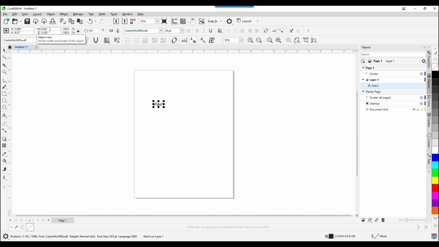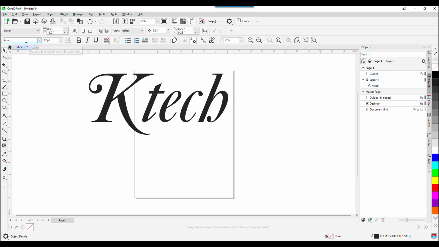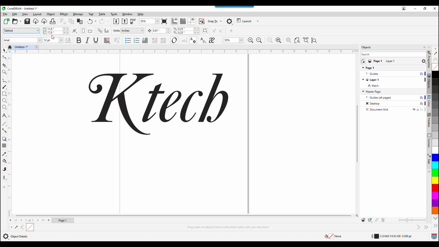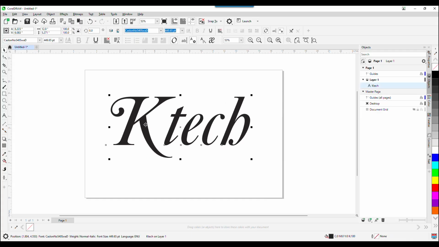Now I'm going to make it 12 inches across. I'm going to click off that, and I'm going to change the page to tabloid because we're doing a jacket back size, so I'll switch it to the 11 by 17. I'm going to take it off portrait and go to landscape so I can actually do this. Okay, so that's the text, or the font, that she wanted.